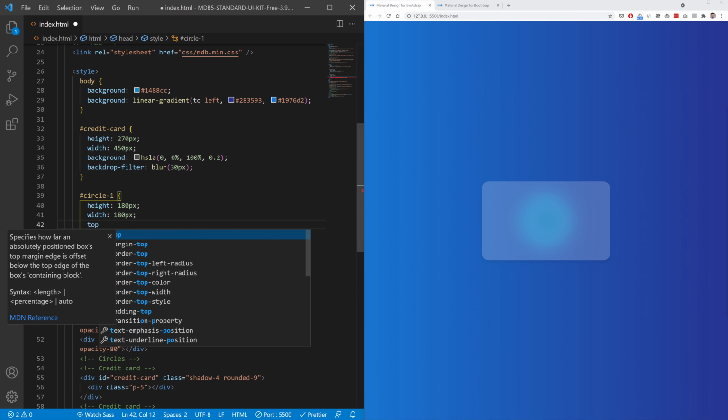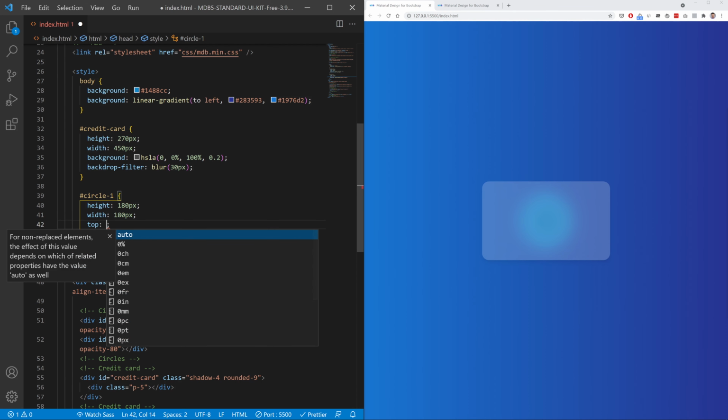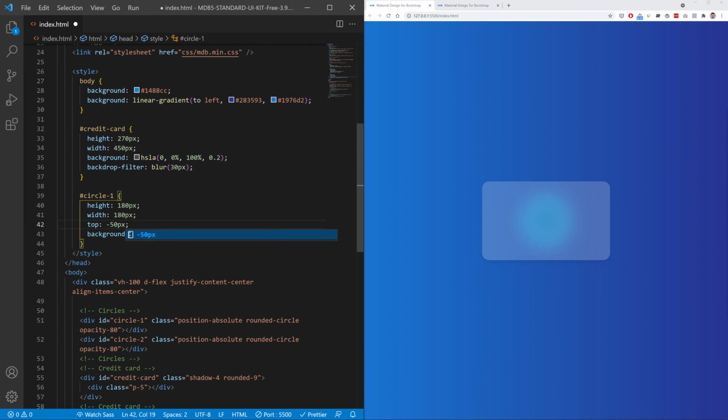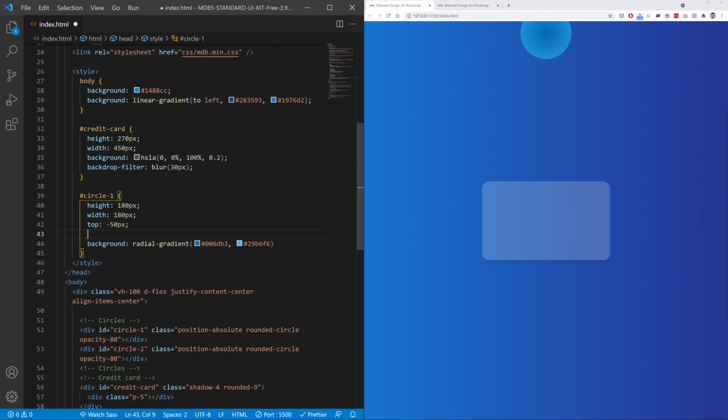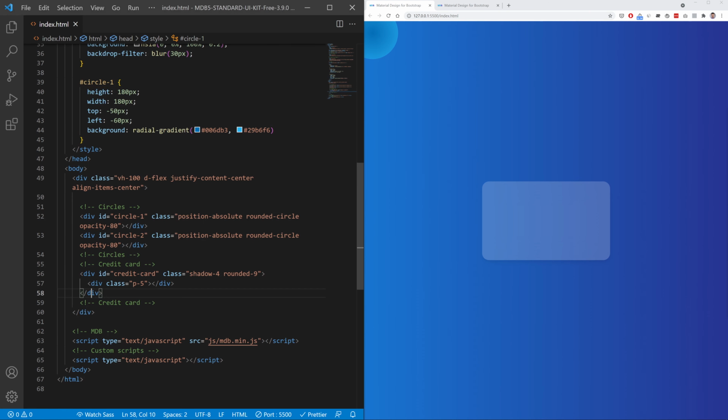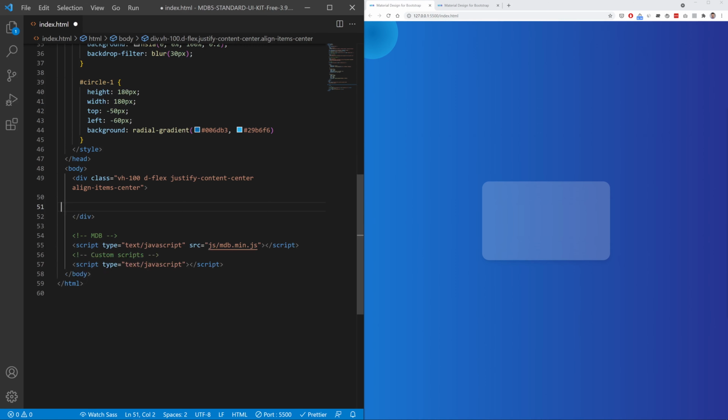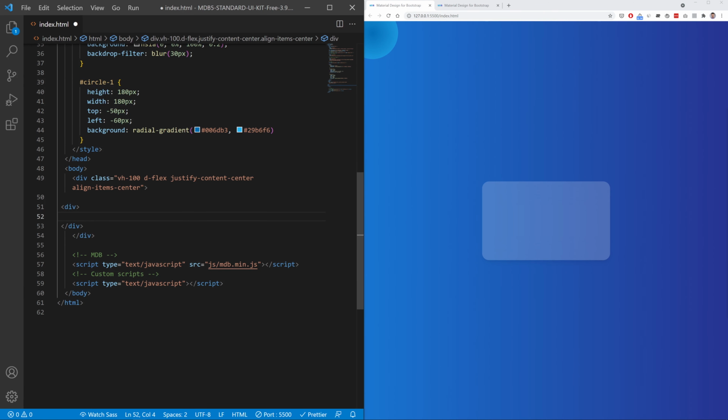Now let's set a position to the first circle: top -50 pixels, and left -60 pixels. As you can see, the circle moved to the top left corner of the screen, and that's because position absolute needs a relative container, and in this case it's just a browser window. But we can easily fix this if we place all the content inside of a div with a class position relative.